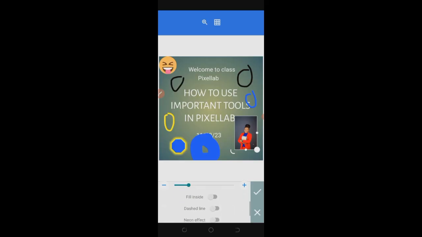Okay, so you may say I want to draw, but let me reduce the size of the pen. It's too big. Let's put it like 6. If you come down here, you see fill inside, dash line, neon effect. Fill inside means if you activate this, you mark it, it is activated. Now, if you draw a line, it's going to fill it. You understand? It's not like the other one that is just a single line. But once you activate this fill inside, if you draw anything, it's going to fill it.